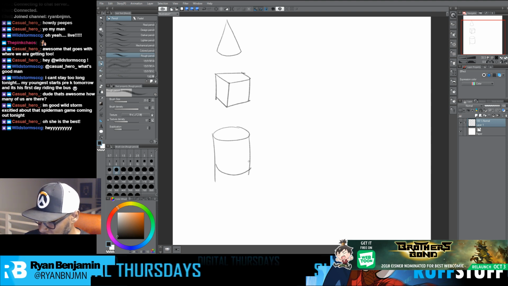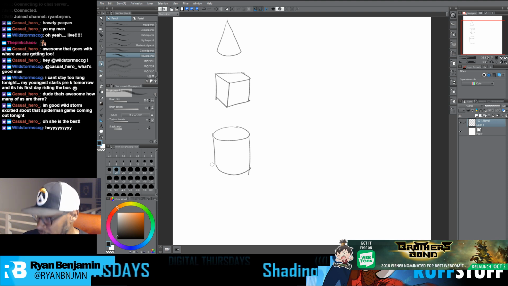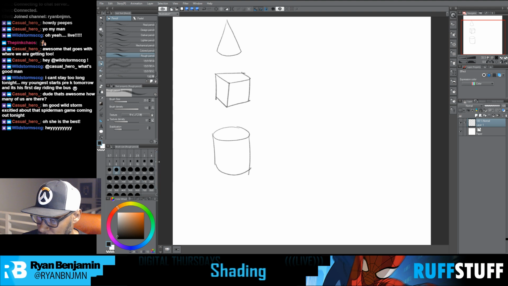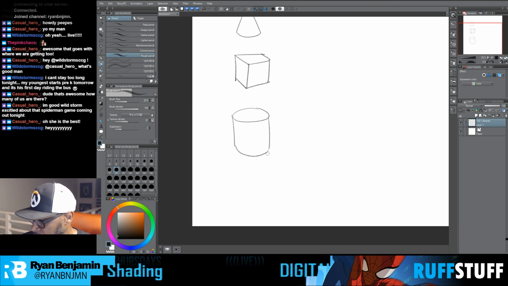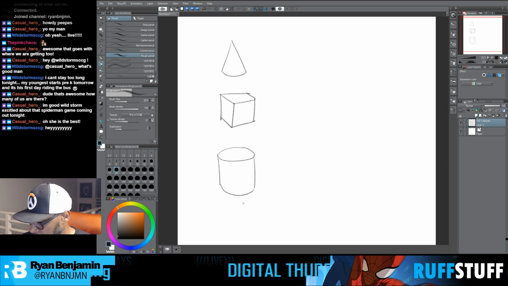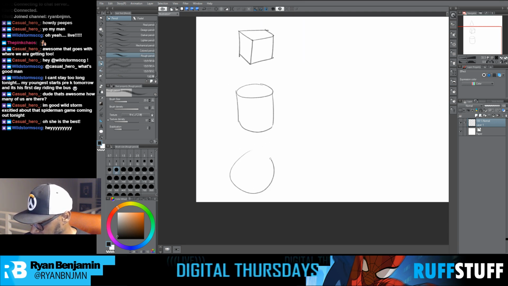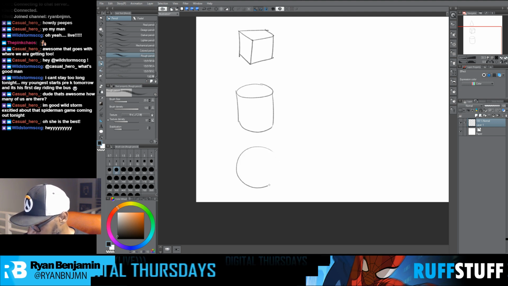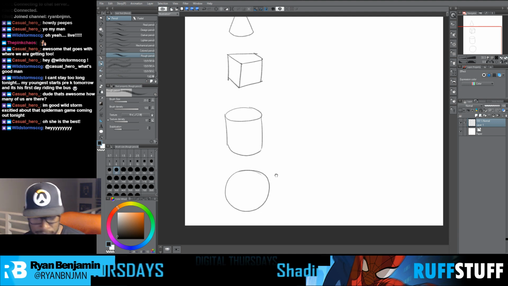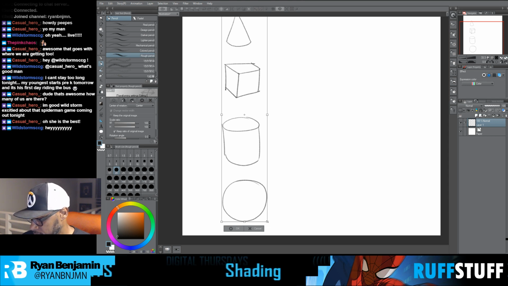Oh, that's a horrible cylinder. Oh gosh, it feels like I'm drawing with a crayon for some reason. Okay. And last, we'll do a sphere. Wow, that's a horrible circle. Just kind of, that's close enough.